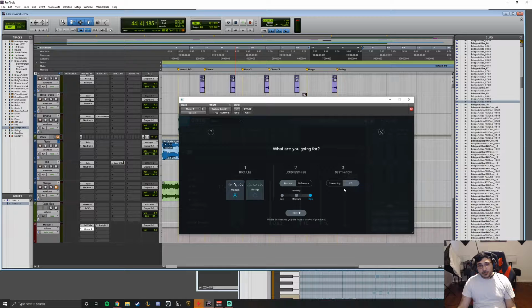Then there's also a CD and streaming. This will basically set the ceiling, right? With CDs, you're not streaming it off Spotify. People don't use CDs anymore, but let's just say you want to bump this in the club, or you just want this track for yourself, whatever you want on your phone. You can hit CD. If you hit streaming, it'll set it to negative one, because streaming services will also want your track to be at a negative one ceiling, right?